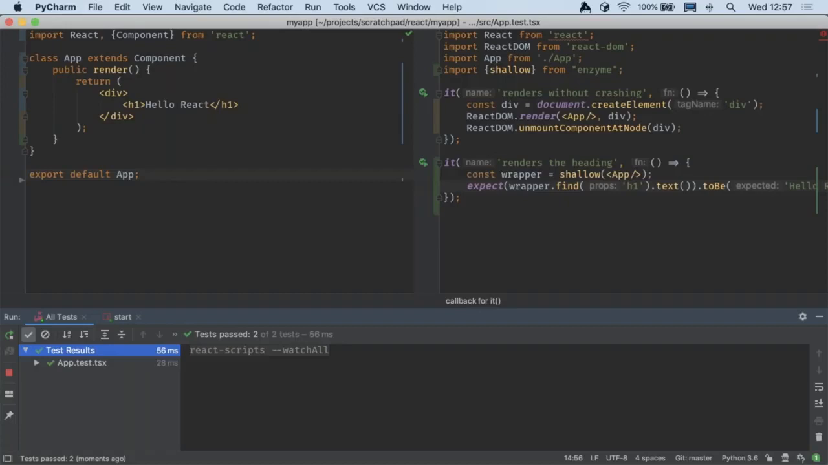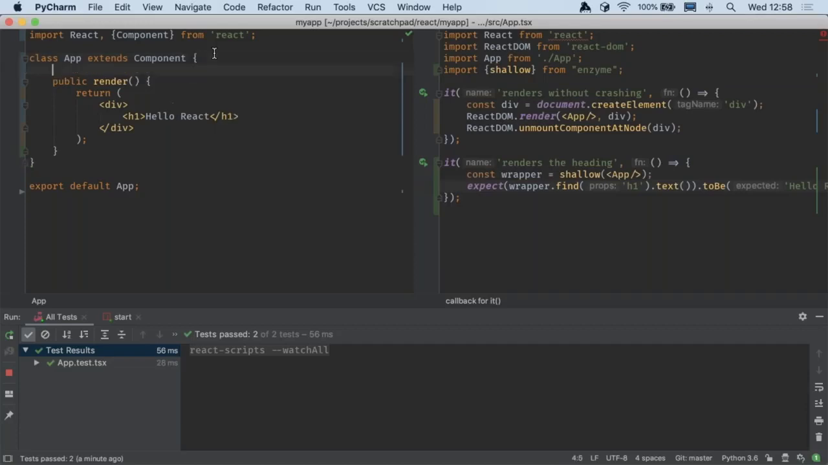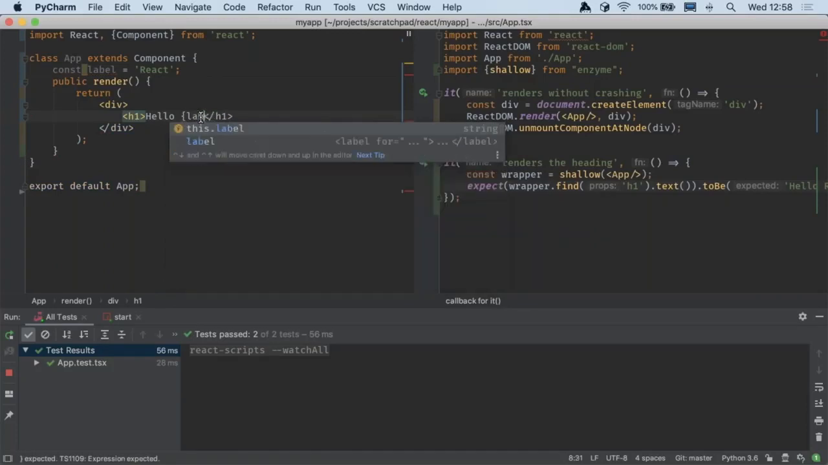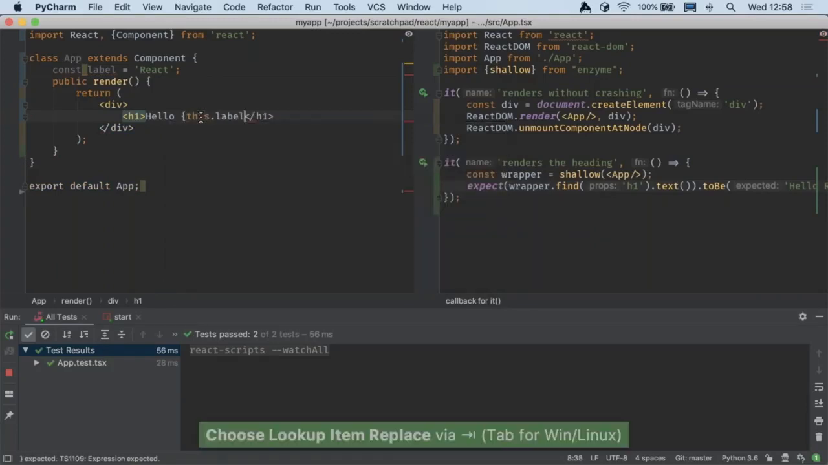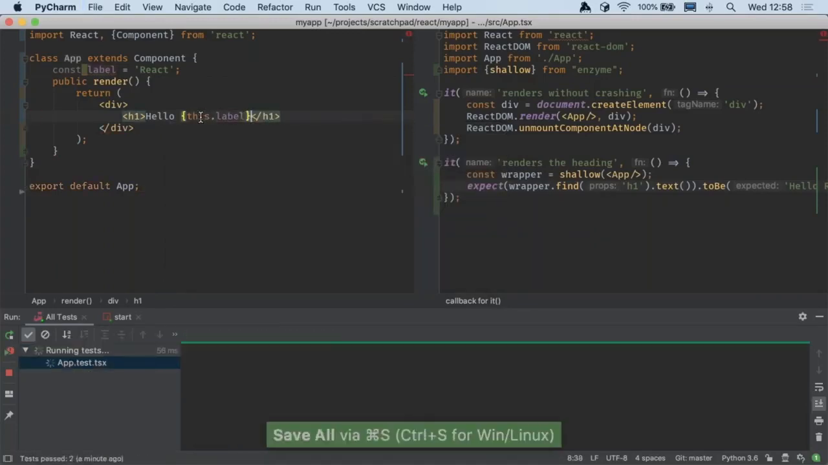Classes and fields in TypeScript and React. So here I have a class with a single method called render, and I want to make this a little dynamic. The first choice I could make would be to have a constant label equals React, and then get rid of this and instead say label. This dot label.